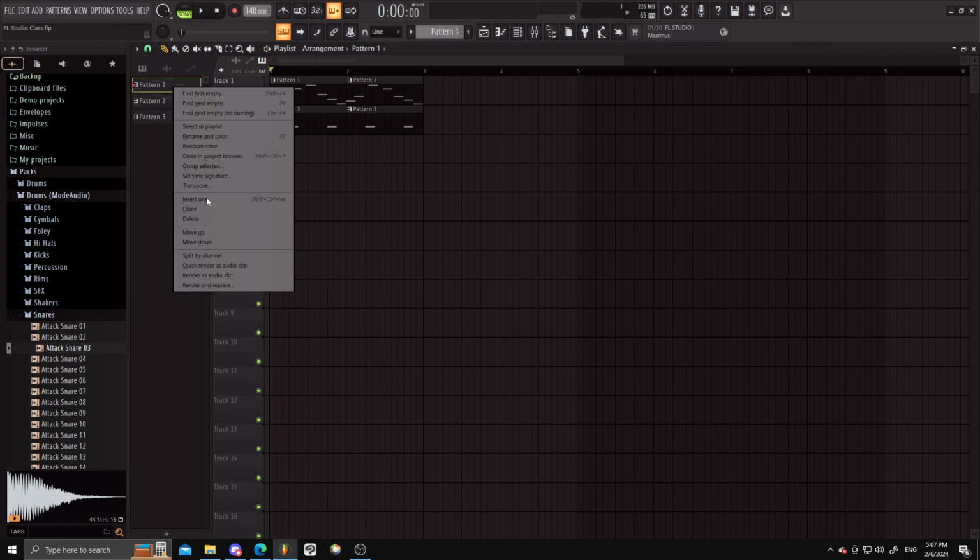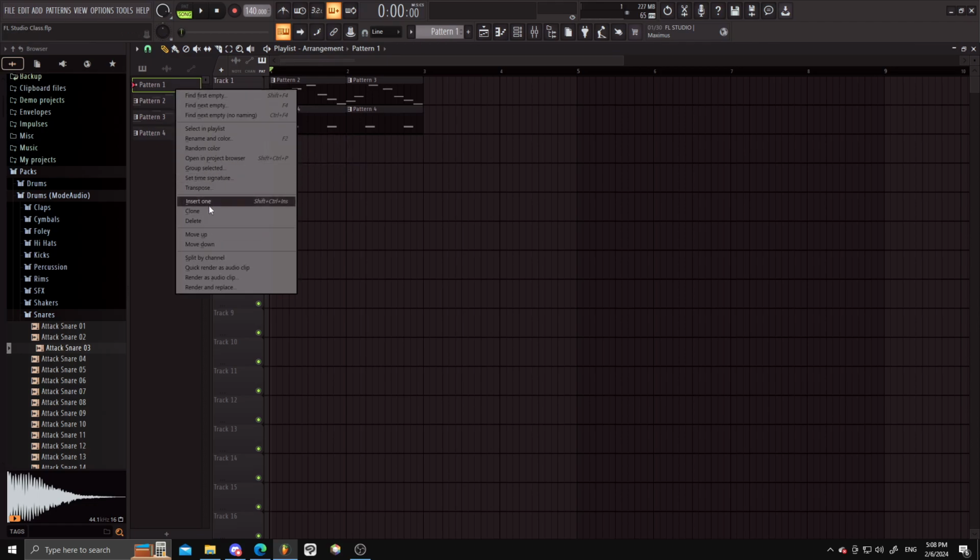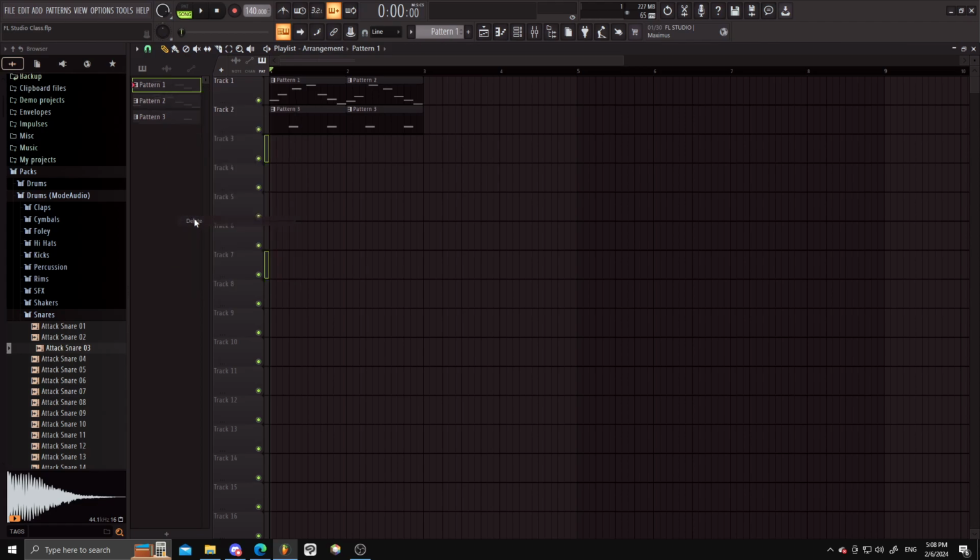Okay, so there's also Insert One. Insert One just makes a new pattern. This also has a hotkey, Shift Control Insert. So let's do Shift Control Insert. Whoa, that's a new pattern, and it's completely empty. And if you want it to go away because you don't want an empty playlist with nothing and you have no ideas, just hit delete.